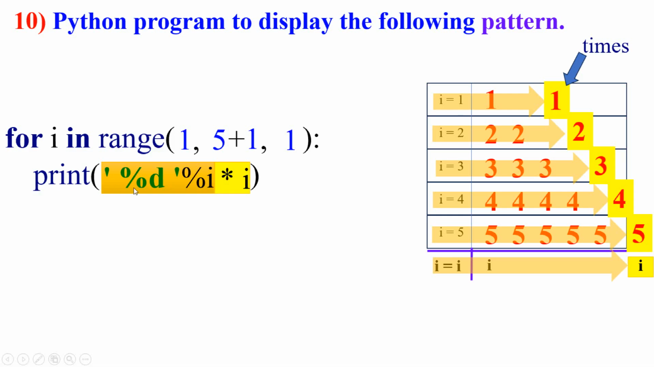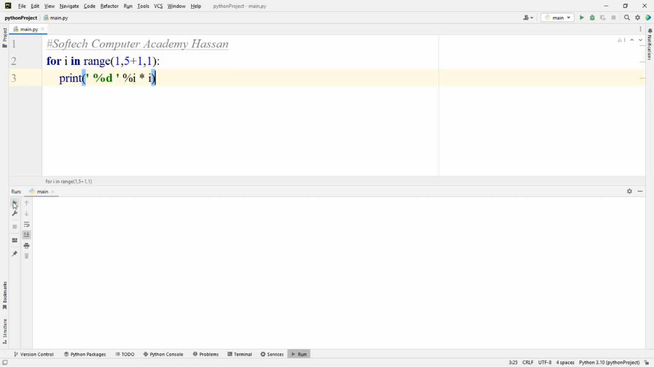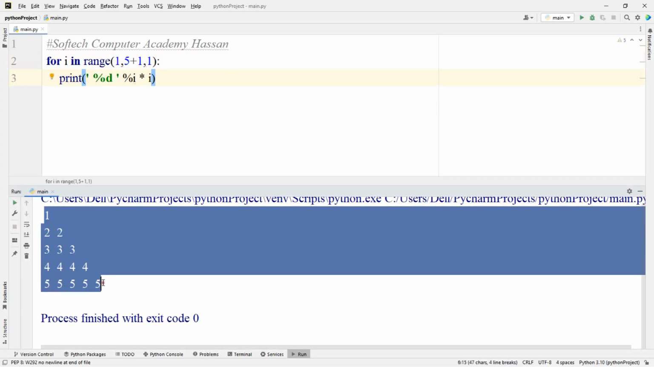Let's execute this code in the Python interpreter and see. Look, the number pattern is displayed exactly as we expected.